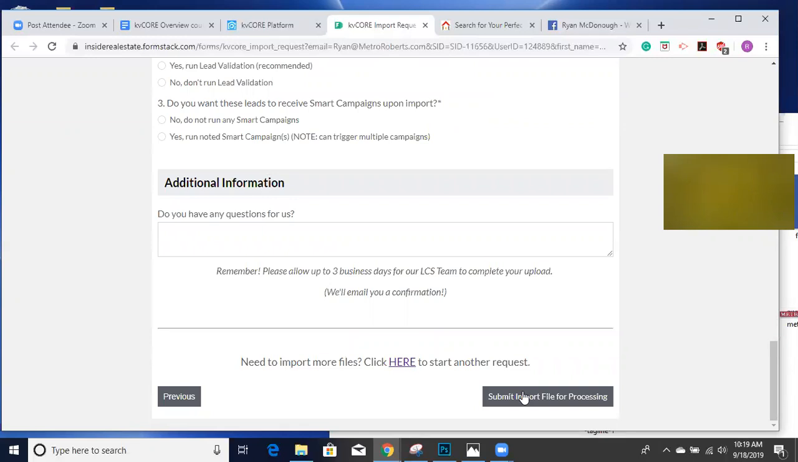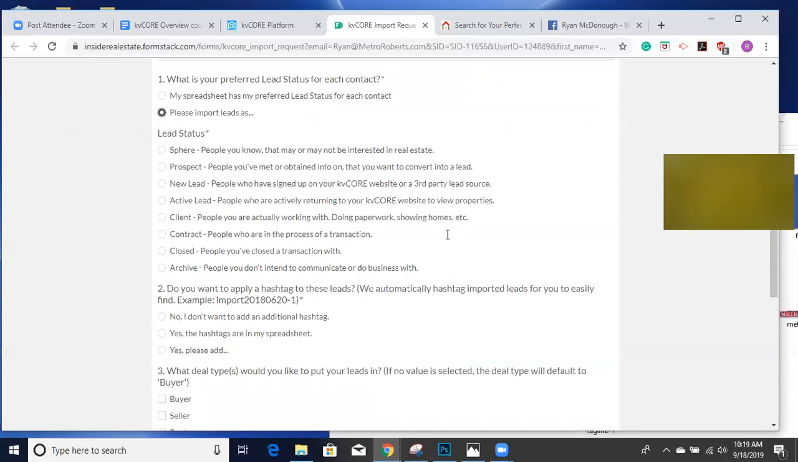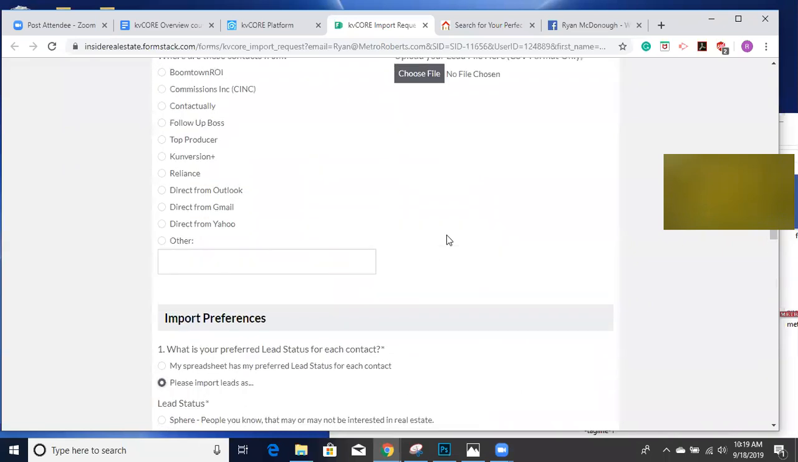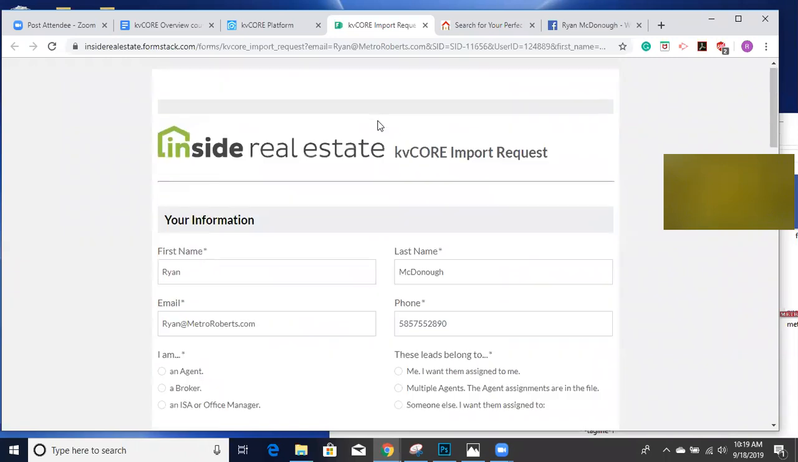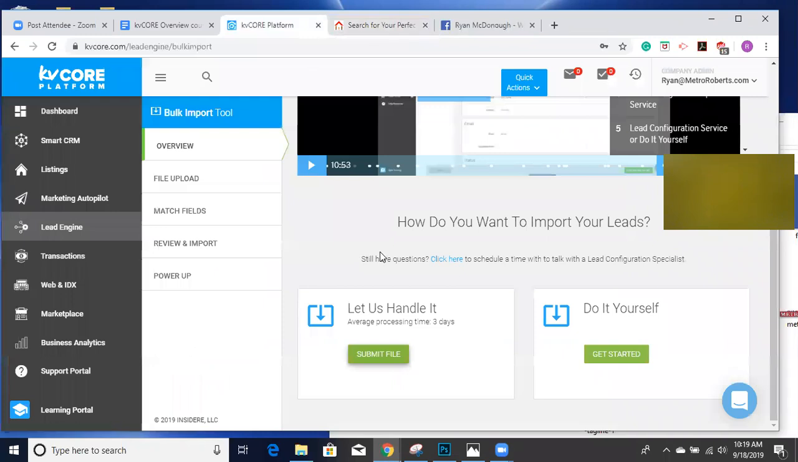And once you submit the file, they'll process it and they will upload these contacts for you if the spreadsheet is in an acceptable format. So again, bulk import within the Lead Engine, submit the file and let them handle it. That is a lifesaver. It'll save you tons and tons of time. And then all of your contacts will be in kvCORE, and that's really kind of the lifeblood of getting the most out of kvCORE.